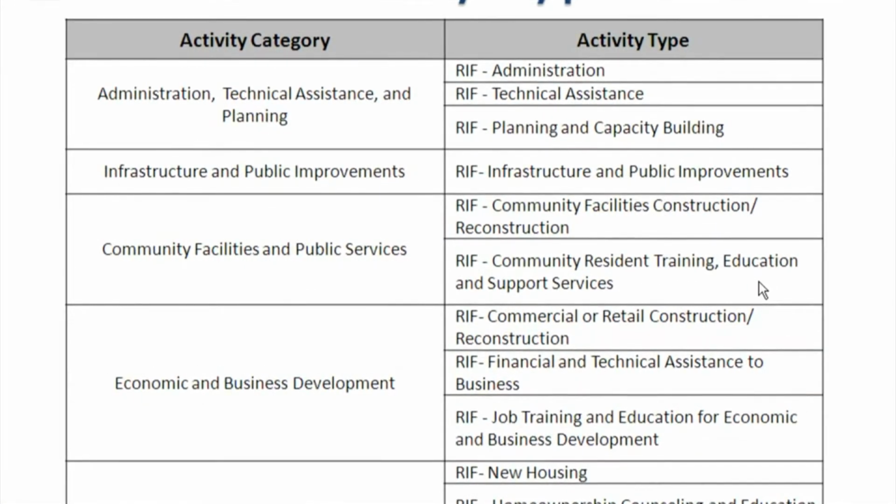Listed on the left-hand side of the slide are the various activity categories: administration, technical assistance, and planning. And then on the other side, you have activity type: RIF administration, RIF technical assistance. Every action plan will have an administrative function. Therefore, every activity plan will have to have an administration category.